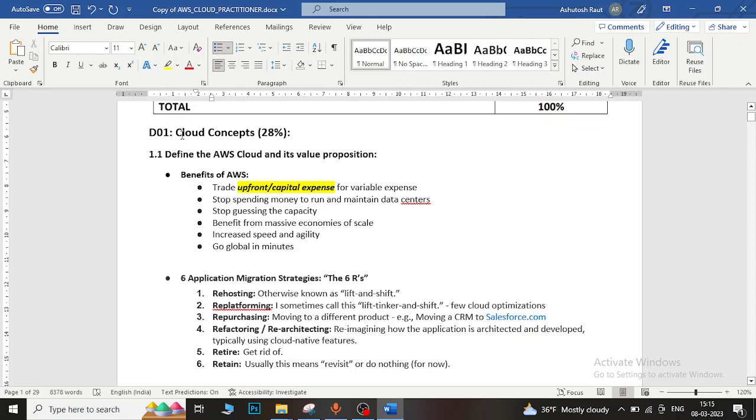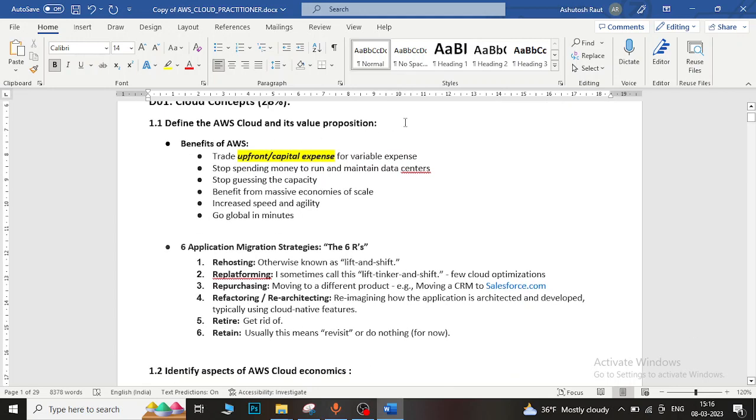So let's get started with the first domain, cloud concepts. We have 28% weightage in the CCP examination. These pointers 1.1, 1.2 I have copy pasted from the AWS official syllabus, so you can also refer to the syllabus.